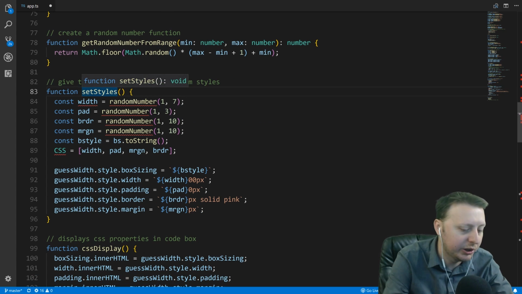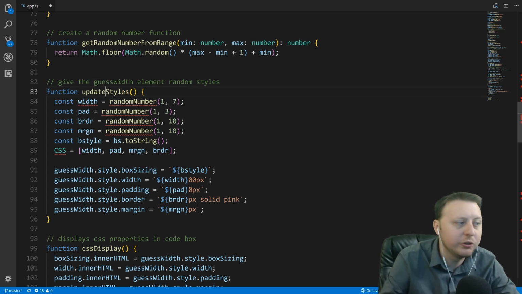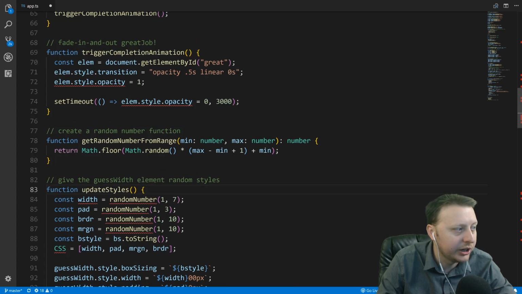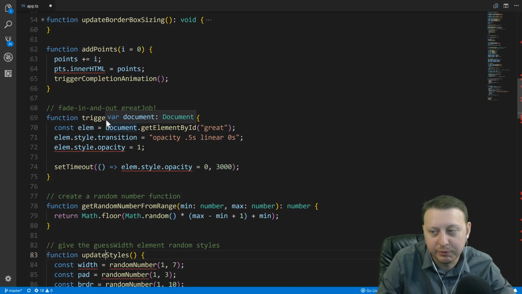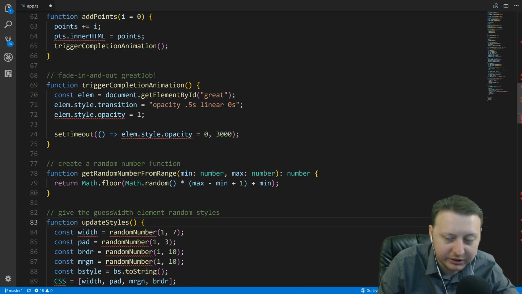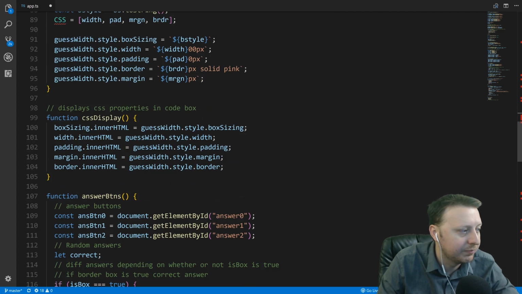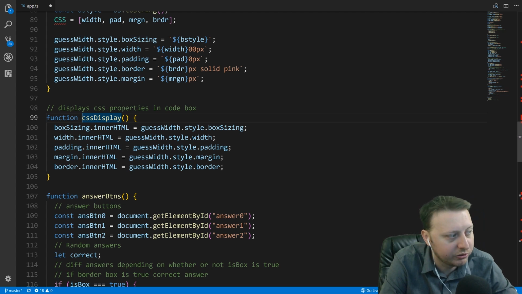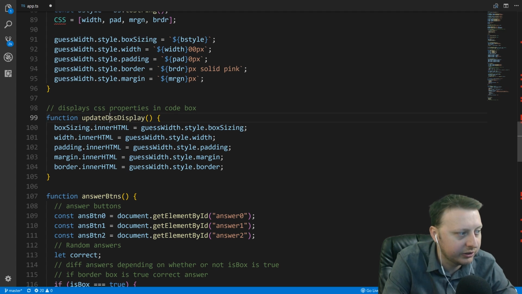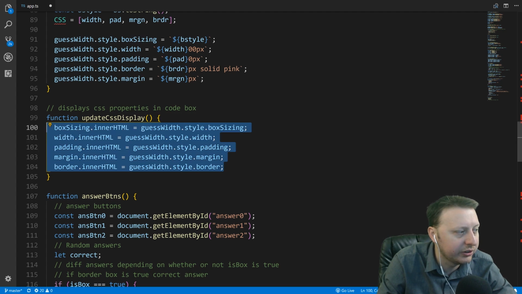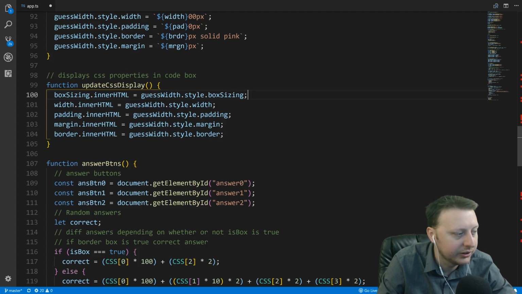So I definitely would change this to update styles, because we are trying to do one concept, one verb per concept, right? And you also notice that great job was not a verb as well. Functions and methods, these are verbs, and we need to treat them as such, right? So here we're going to do update CSS display again, because we are updating a ton of different values here. Yeah, we'll leave it at that, I think.